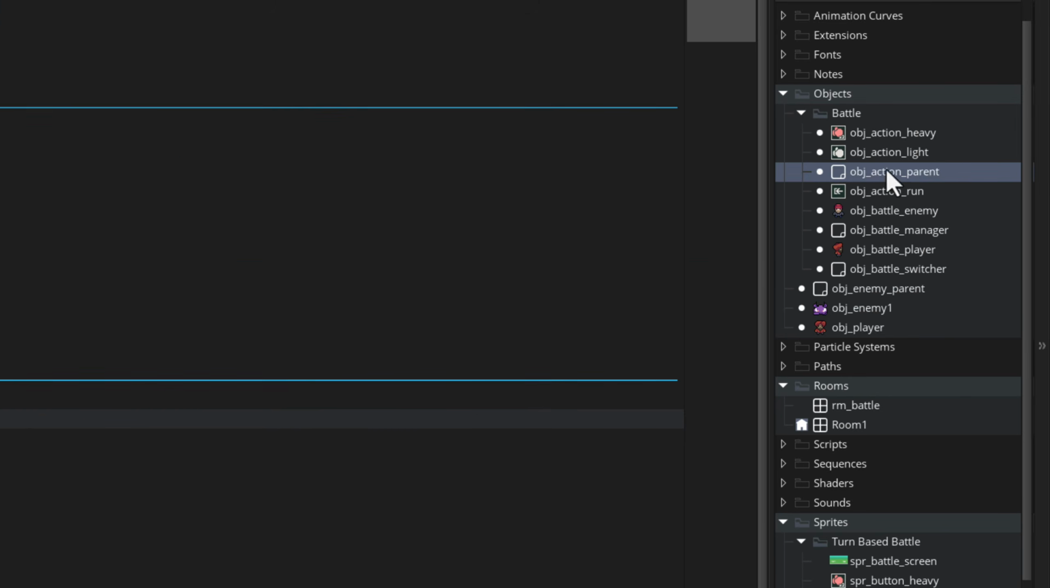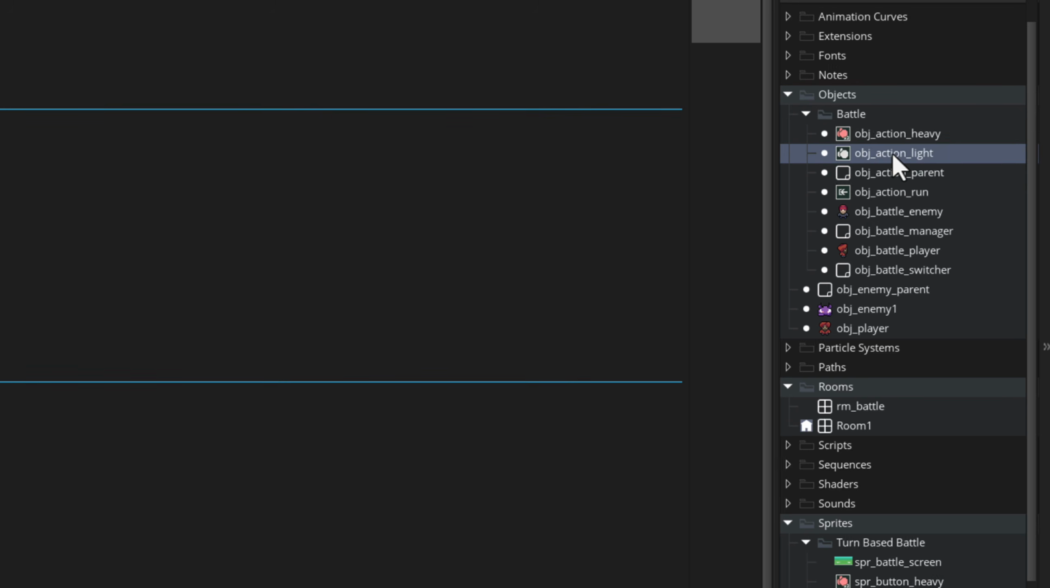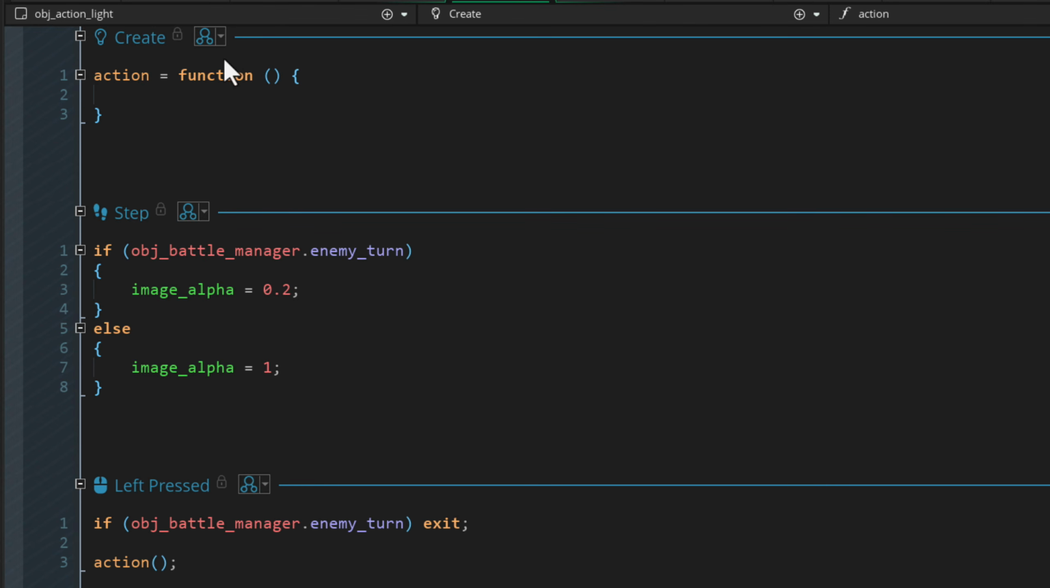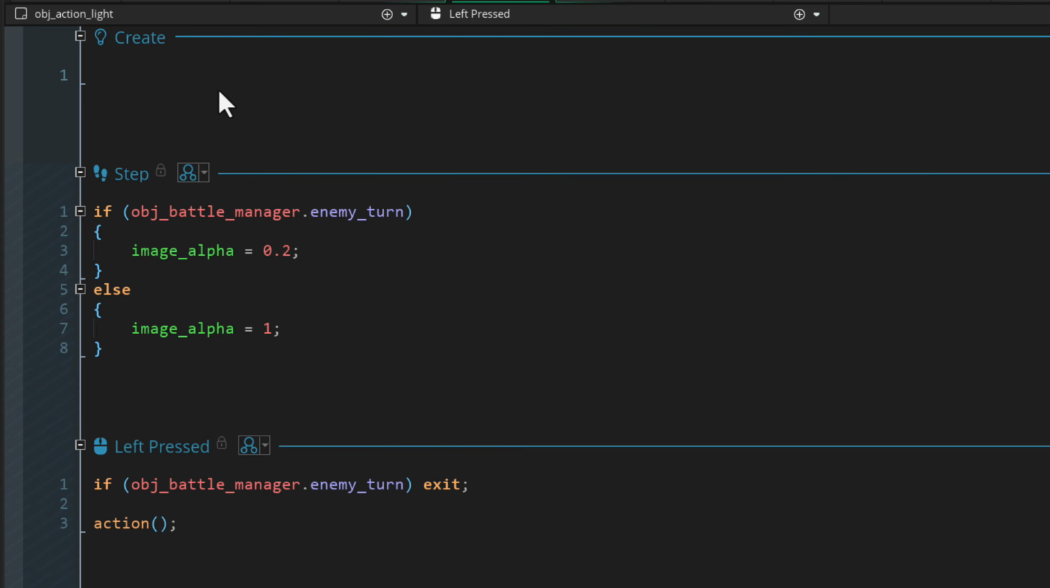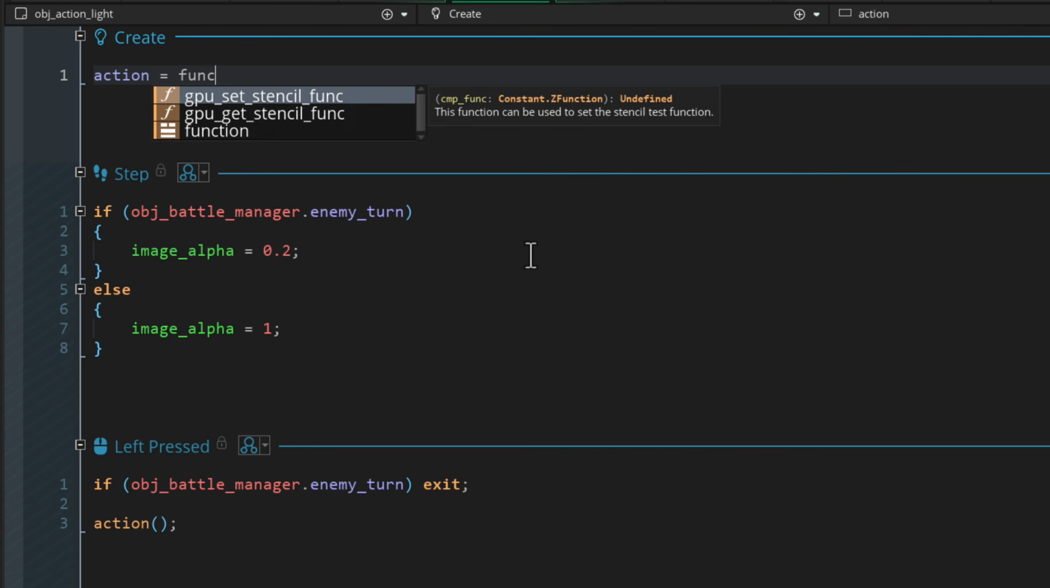Now let's allow the player to click on the light attack button and do an attack. Open the obj action light object, and in the events, we want to override the create event from the parent like we did in the run object. And now let's add the action function here.